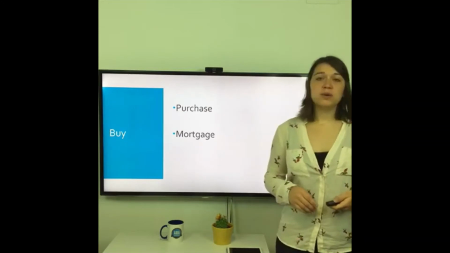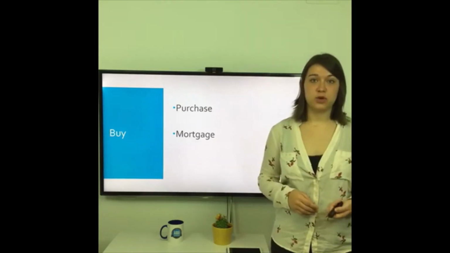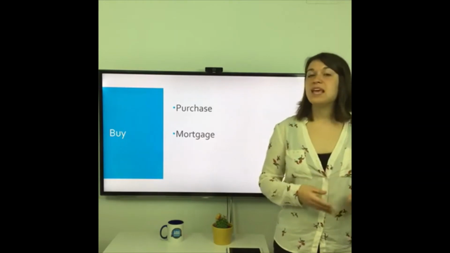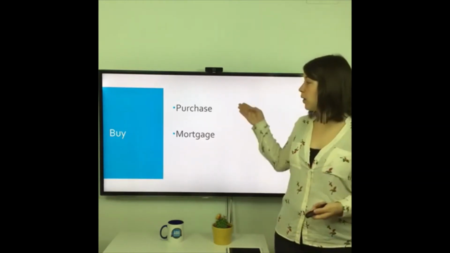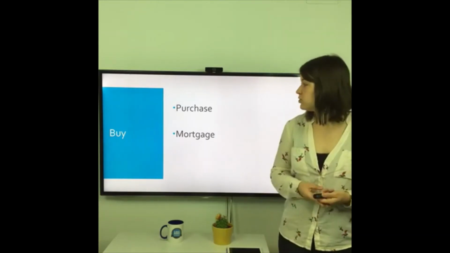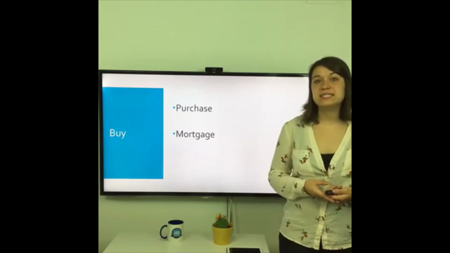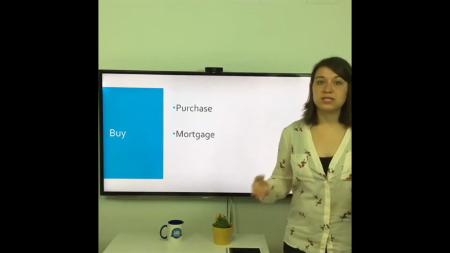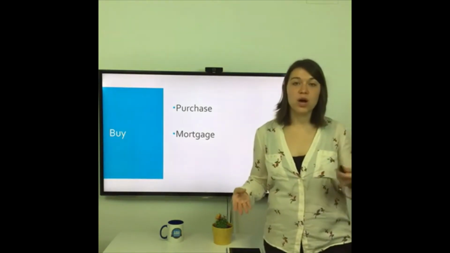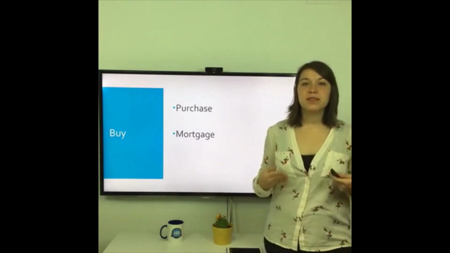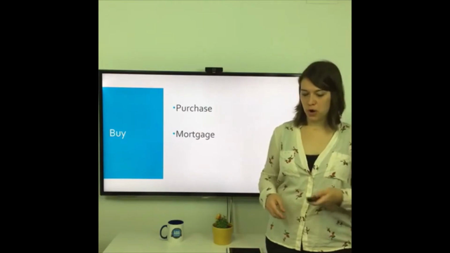Okay, so now you have to decide if you're going to buy a home or if you're going to rent. If you decide to buy, or another way to say this is purchase, if you purchase a home, you'll need to get a mortgage. This means that you go to the bank and you ask for a loan, a mortgage, so that you can make monthly payments on your home.